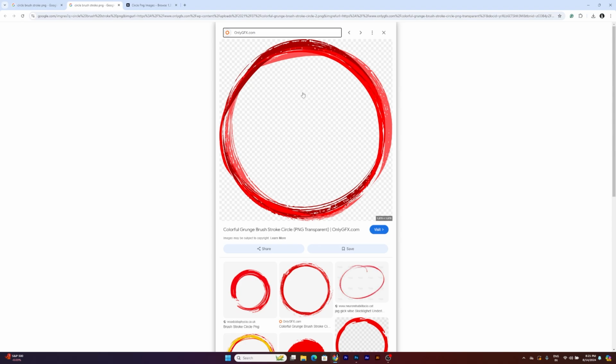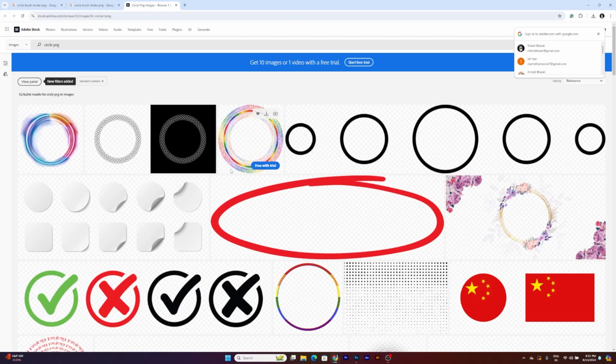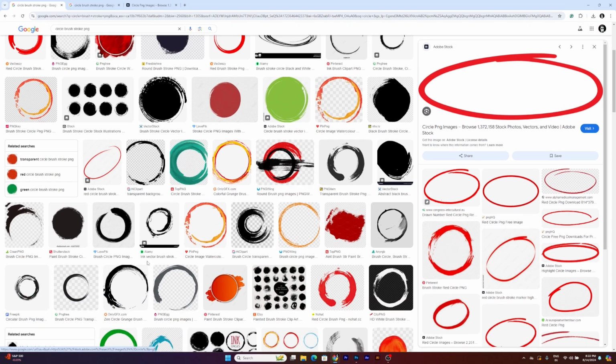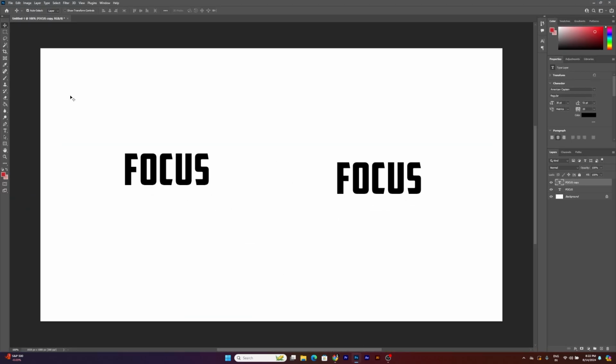So you have to download it first. Right click and save image, and it will be downloaded on your computer. And also download this. I have downloaded this as well. So make sure these are not licensed. As you can see, you have to buy the license. Make sure you use the free version. So first you need to download these images. You can download anything you want according to your needs, and then we have to import this on your Photoshop.